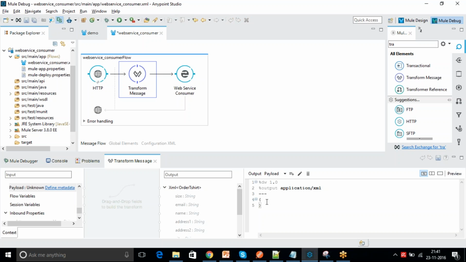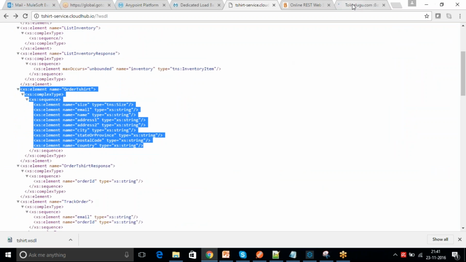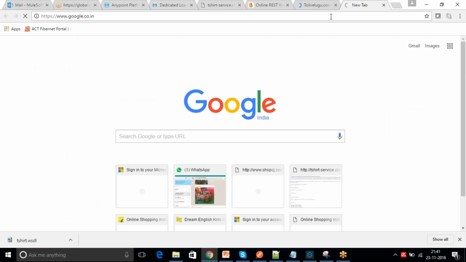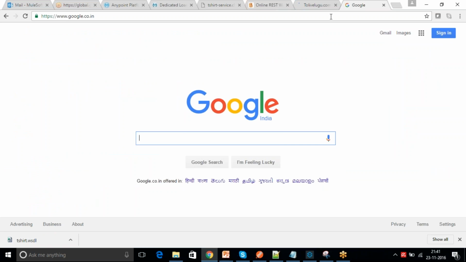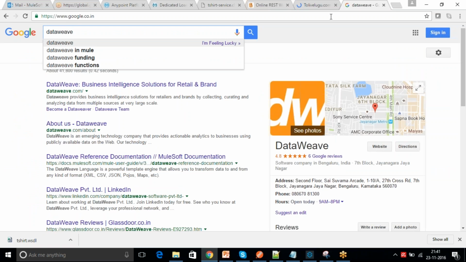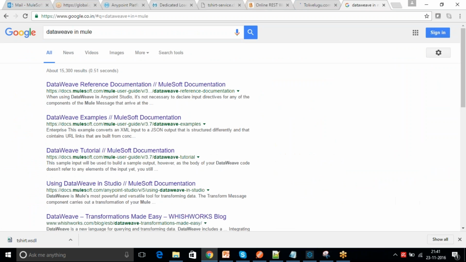Now I want to give some namespace. Actually it is expecting some namespace. The language which we use inside the transformation is called the DataWeave language. You can go and have a look at this DataWeave language. You can try some operations when you have some time.